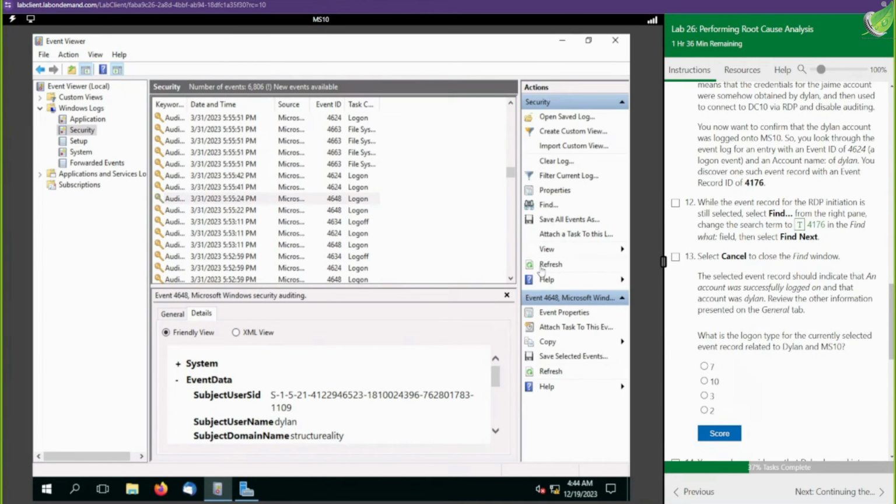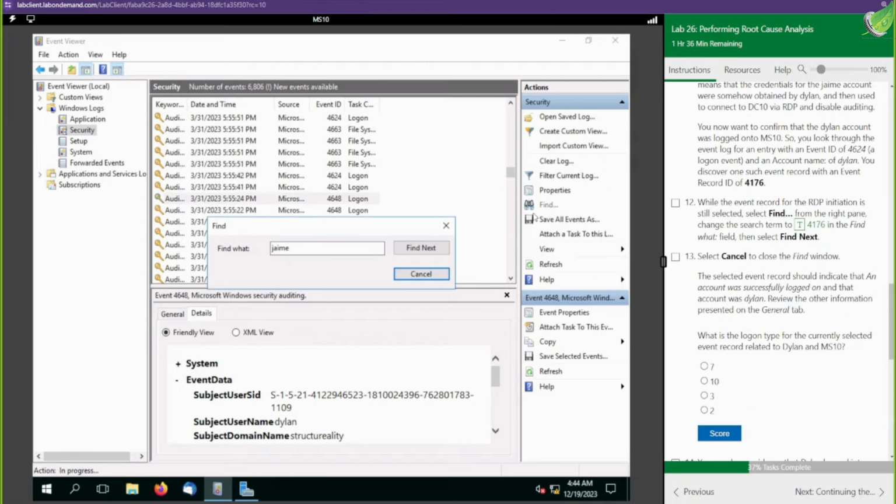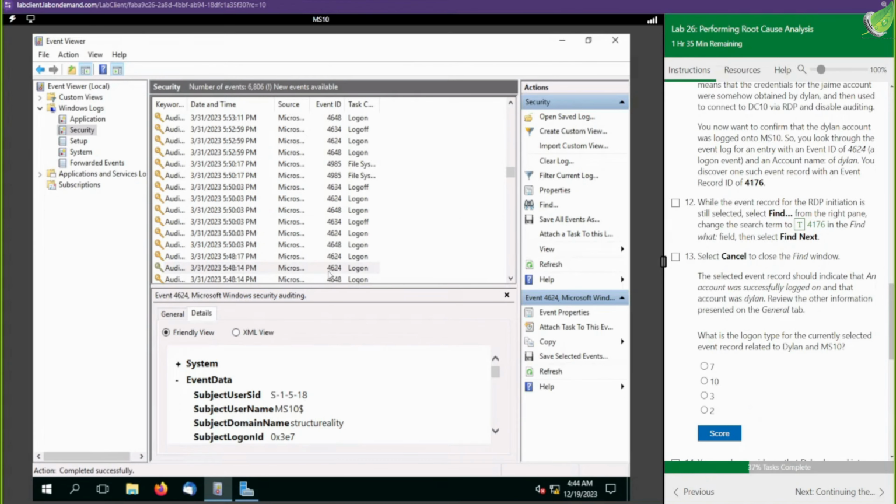Okay, that's pretty interesting. So let's find another event code, 4176. Now we're getting somewhere. We're finding some more information out, and it looks like Dylan may be the culprit behind some of this. So now we're looking for the event code 4176. Let's go ahead and hit find next. And this is it right here.